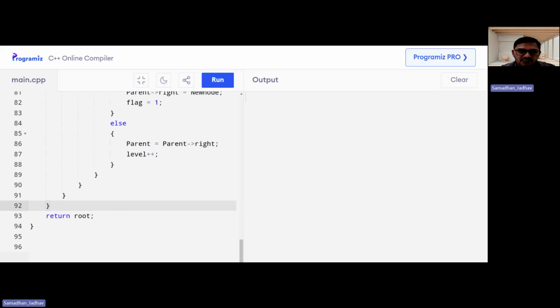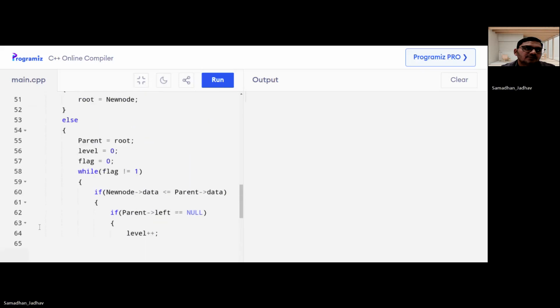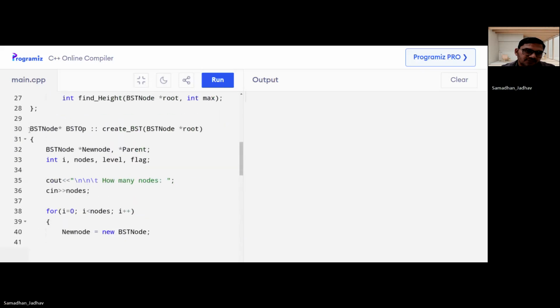As the binary search tree is created having a root node as the first node, we return root from the function, and that is why the return type of the function was BST node pointer. So this was the return type.